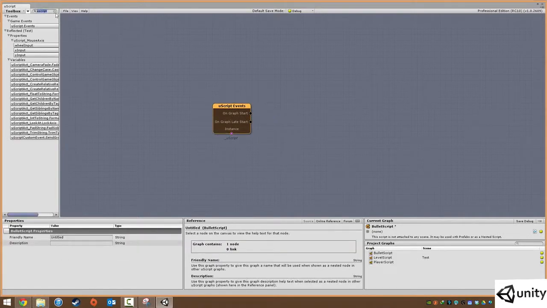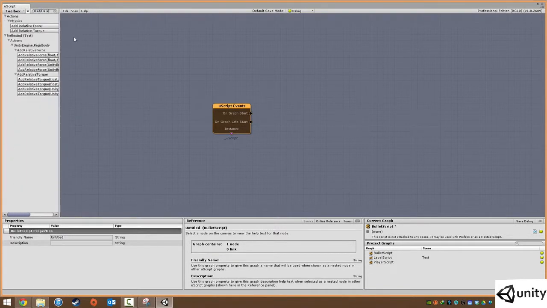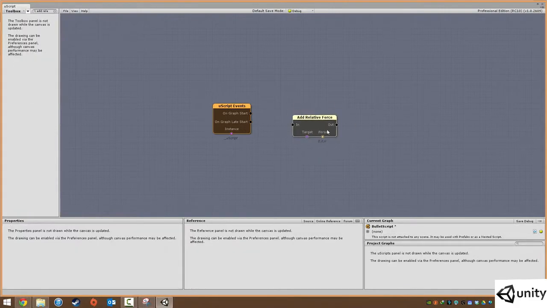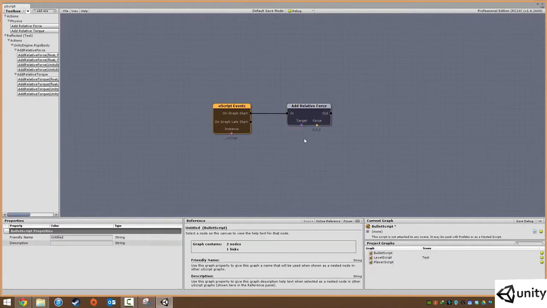What we want to happen is we want to add relative force, it's called. So we want to add relative force. We're going to plug that in. Our target is going to be itself.